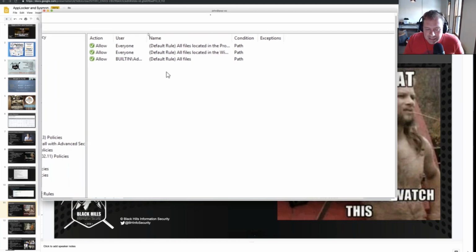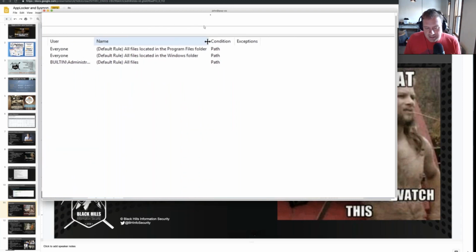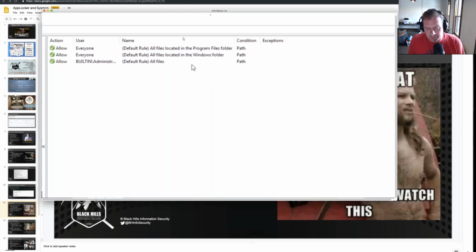Predominantly, these rules are based on path. It's going to say anything that's executing from the program files directory or the Windows directory is allowed to execute. And then the last rule is anybody who is an administrator can do whatever they want. This is that fail-safe to make sure that you don't actually lock yourself out of your computer directly.